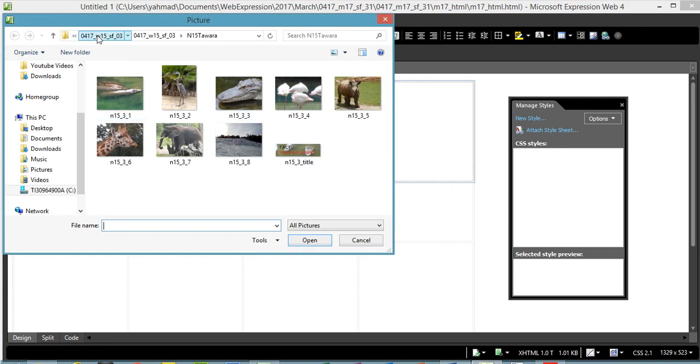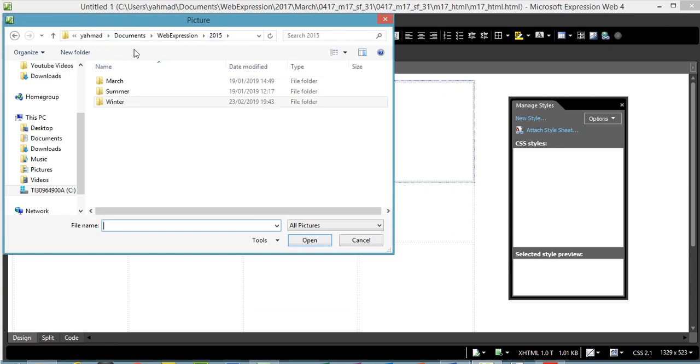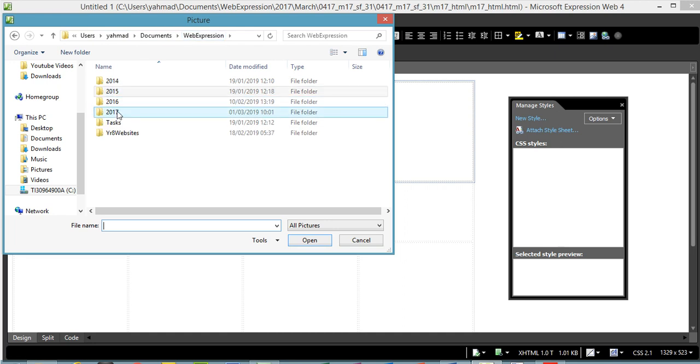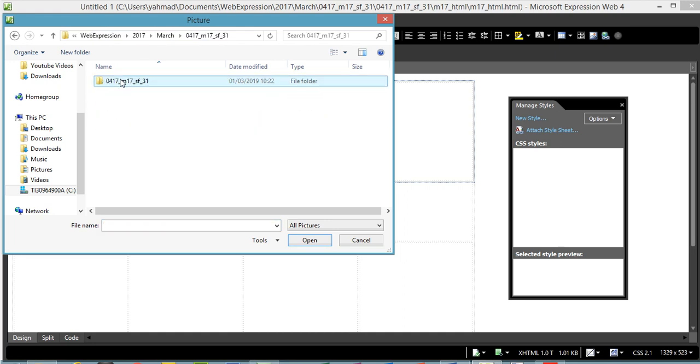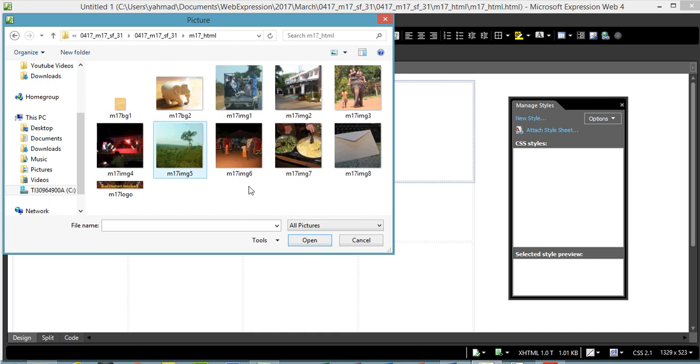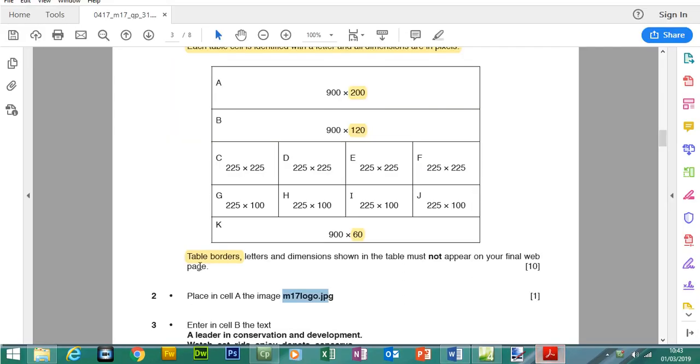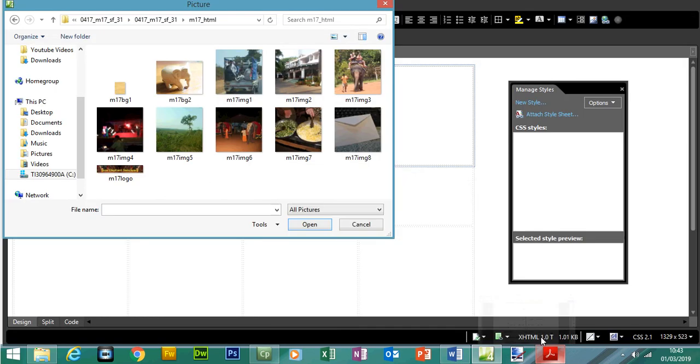Go to your folder. So let me just go to my web expression folder. So we're doing 2017 March, and then let me just double check the file name again. So the file name is m17 logo.